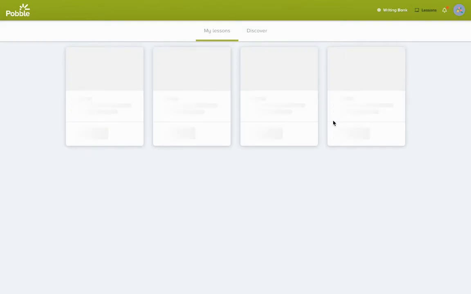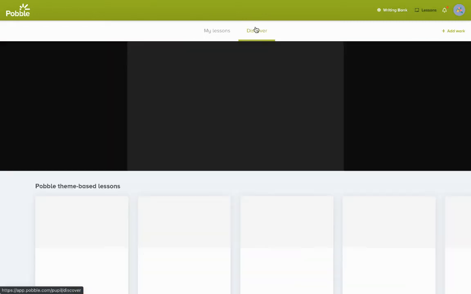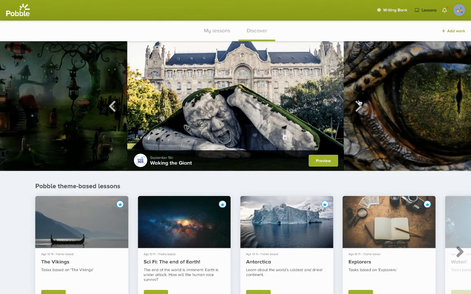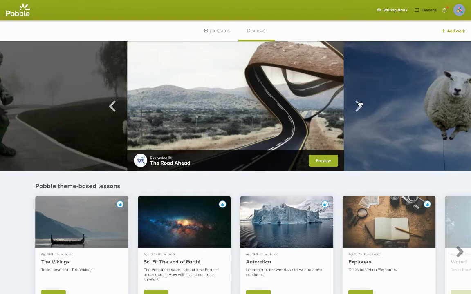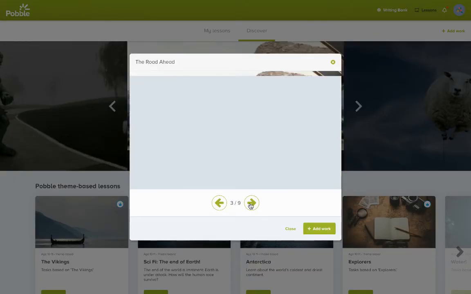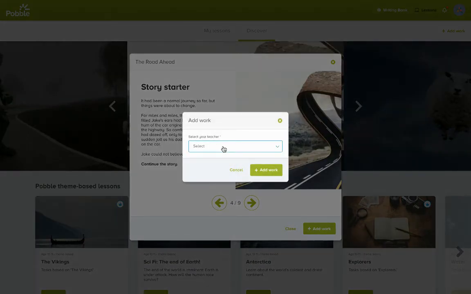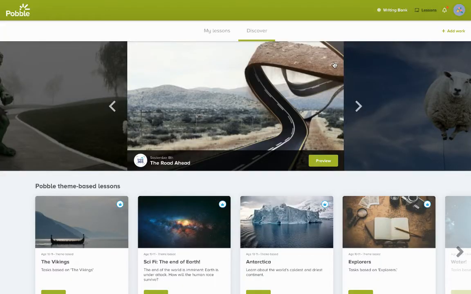Now, as well as being able to upload their writing based upon lessons that you send, and of course they do have that option to add a peer review as well, we also have a Discover area of Pobble for the children. This allows them to access lessons that we preload into the system. So at the moment, that includes Pobble 365. They can select their own image, they can review their own activities, and then really importantly, they can then add work and send it to their chosen class teacher. So again, this is great for things like homework.